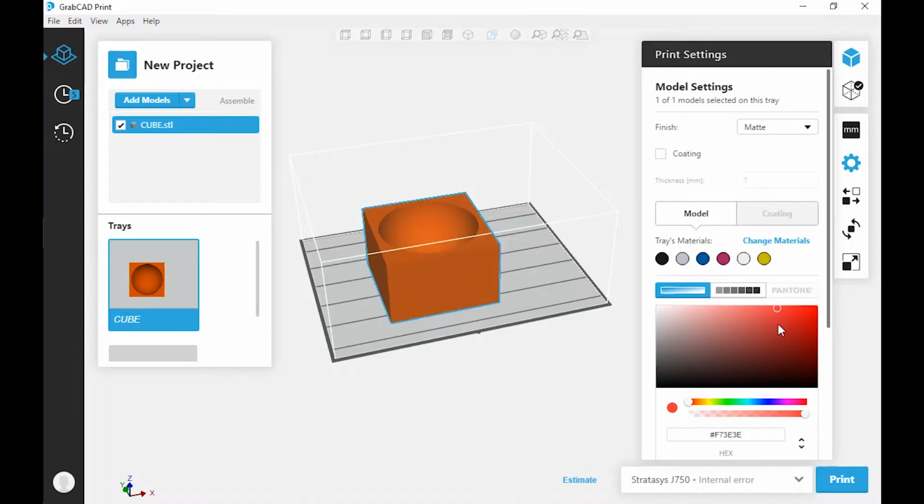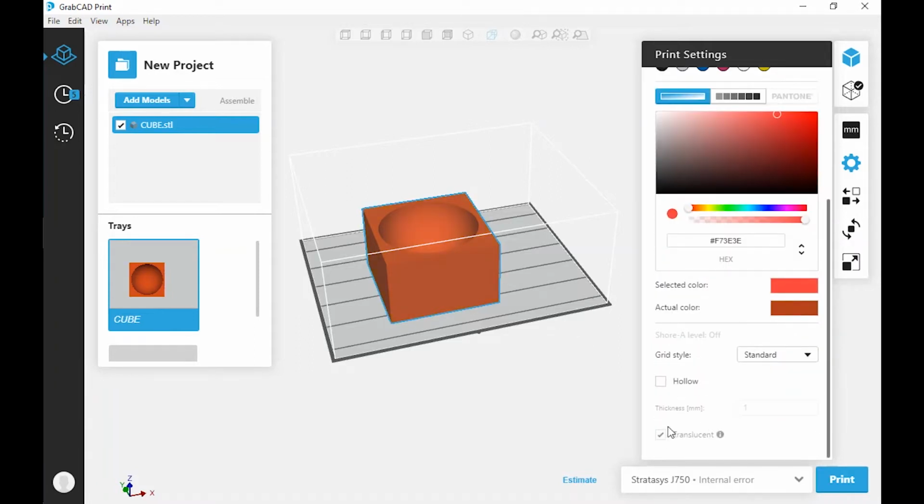If translucent is selected in the Print Settings panel, models are printed without the Vero core. The translucence of the printed model varies according to the amount of Vivid material selected.